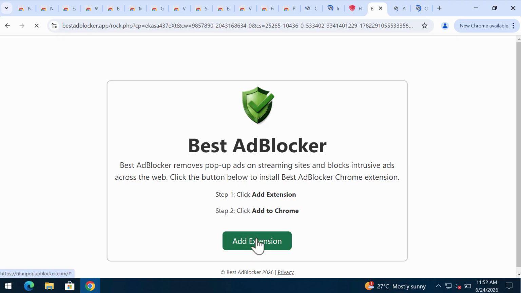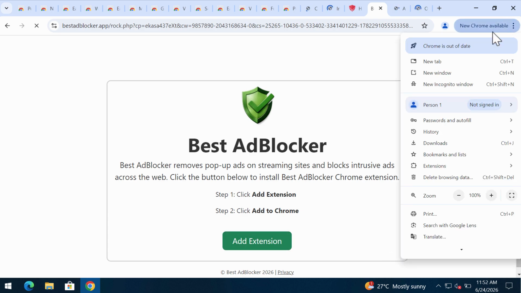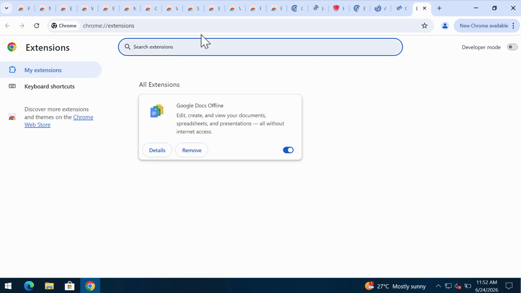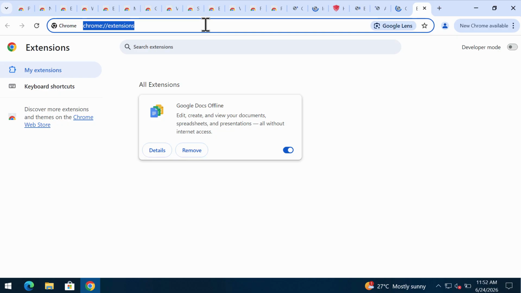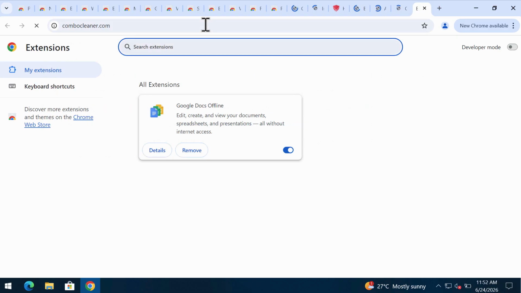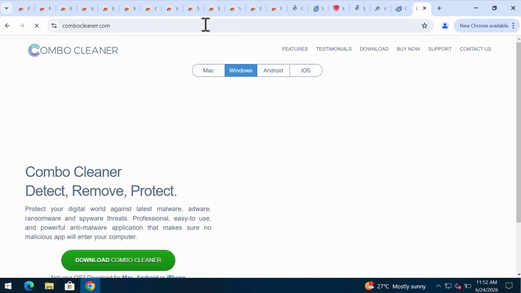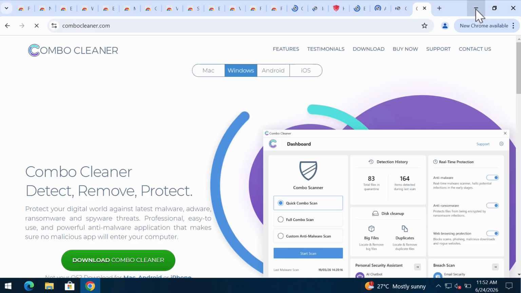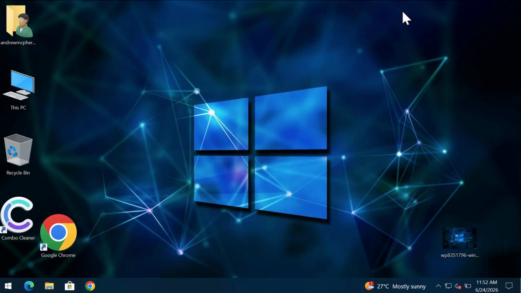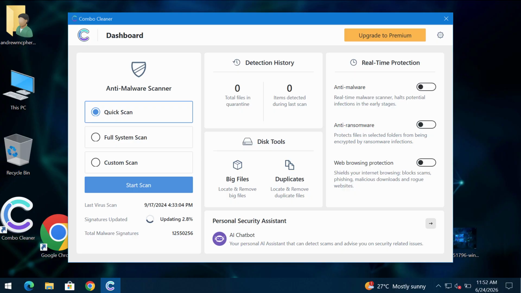So if it got mistakenly added to your Google Chrome browser, you need to access the menu, extensions, manage extensions, and then if you detect any junk extensions here, get rid of them. I also recommend you to research the system with Combo Cleaner. Go to the page combocleaner.com, download the application, install the software, and start investigating your device with its help.